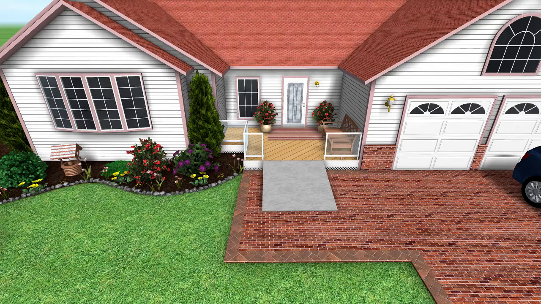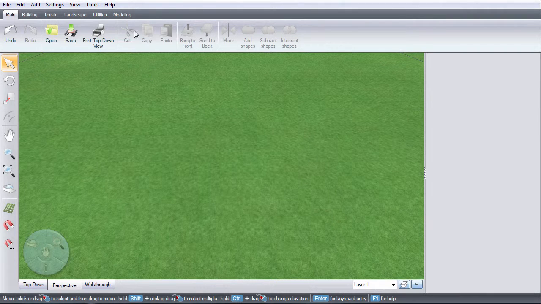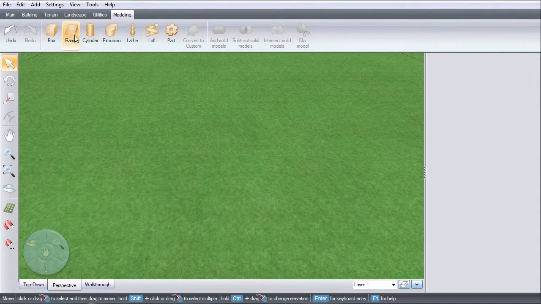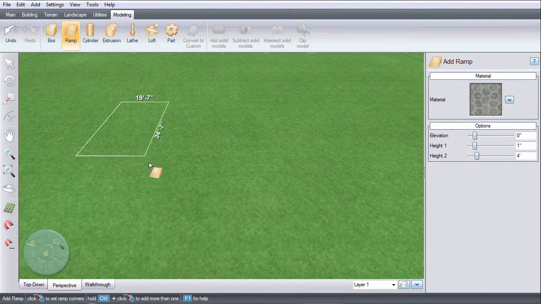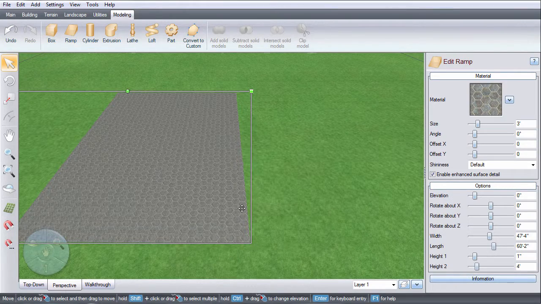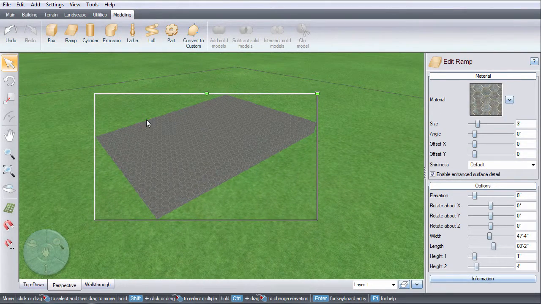This video will show you how to use the modeling tool to make a ramp. First, click the Modeling tab, and then click Ramp. Left-click and drag the ramp to the desired size, and left-click again to finish it.